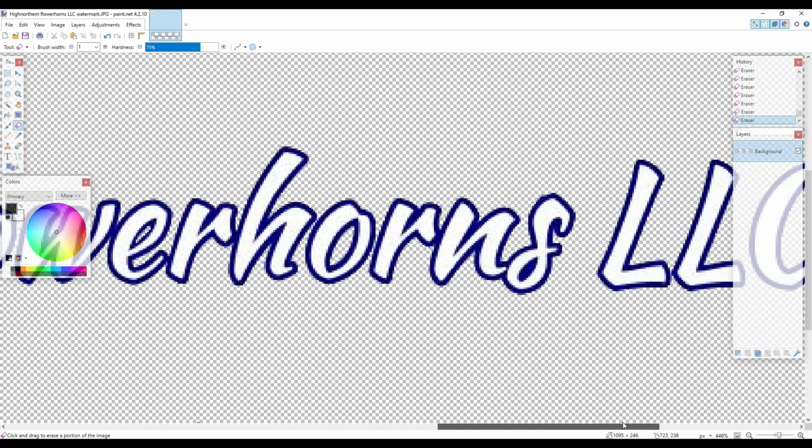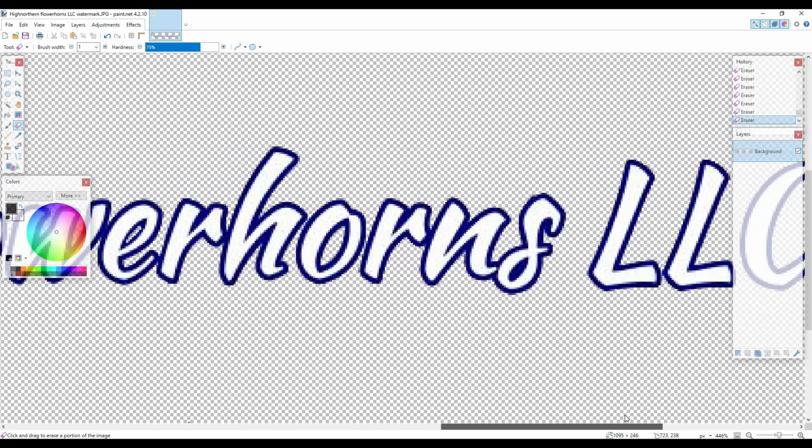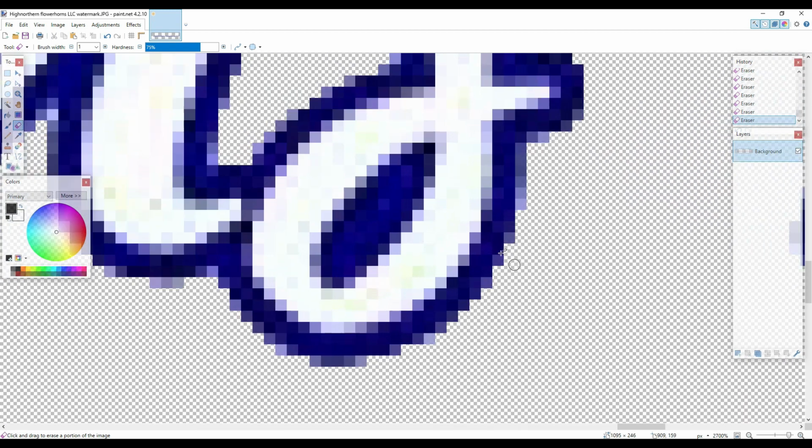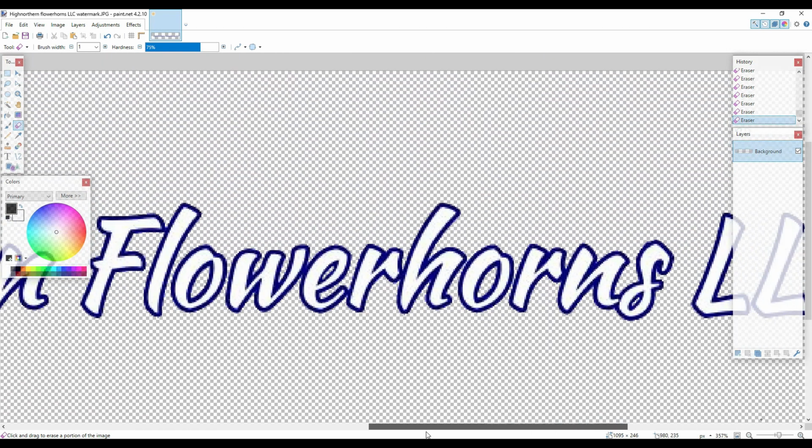All right, we're just going to do one more pass, make sure everything looks nice and clean. We might want to do a little bit of work on the S, but I'm not sure if the eraser's, oh, yep, looks like we can get a few passes in here. Sometimes the eraser doesn't quite get small enough. All right, there we have it, our cleaned up logo.